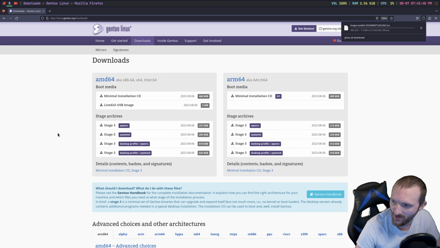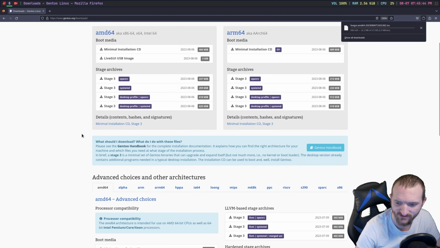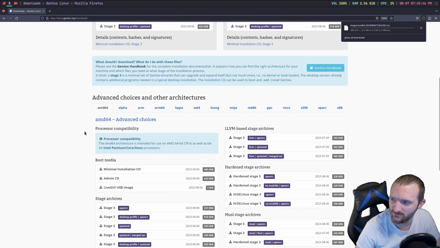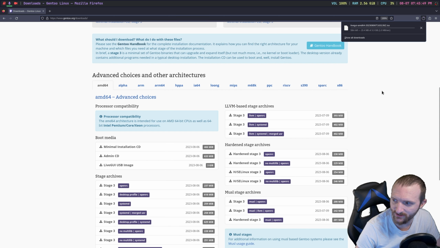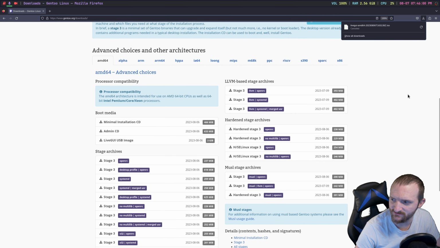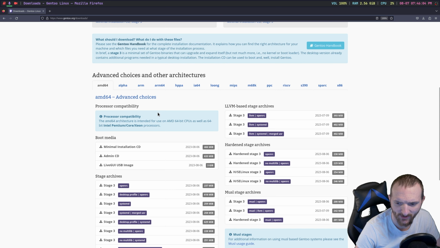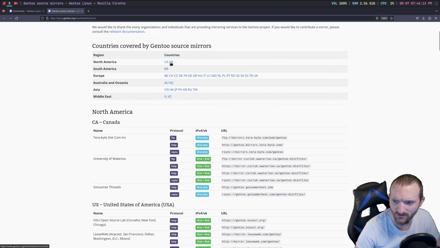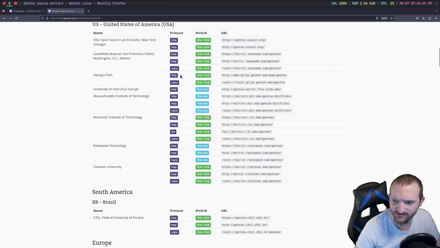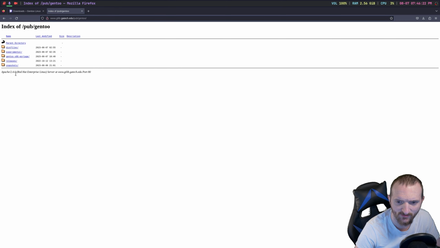All right, so let's go ahead and grab the live GUI here. And I may need to grab this from a mirror because it looks like it's crawling here. Yeah, it is going awfully slow. So let me find a mirror. North America, we'll do US. We'll just do Georgia Tech. It doesn't matter where we get it. Anything could be better than what we were getting a minute ago.